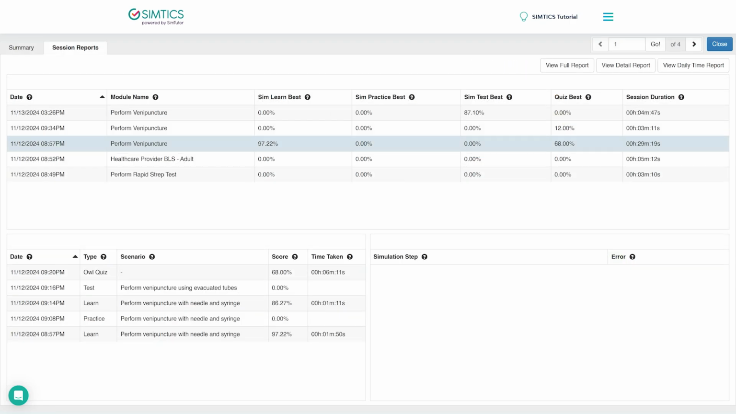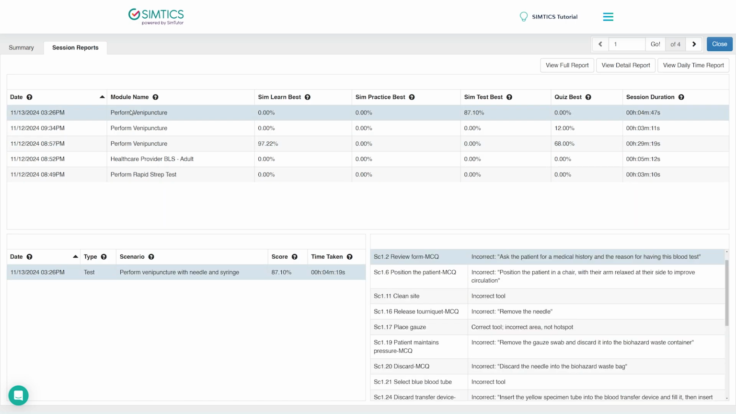The Session Reports tab displays a record of every time you've accessed SIMTICS, which modules you've worked on, your best scores, and your study time for each module, starting with the module you accessed most recently. To view more details about a section, select a line item by clicking on it. The Session Reports tab also gives you access to 2 detailed reports that you can save and print. The detailed report contains your study and performance data for the module that you select from the dropdown, and the daily time report summarizes your total daily study time by module.